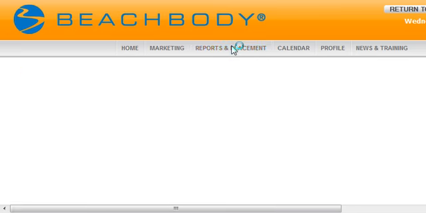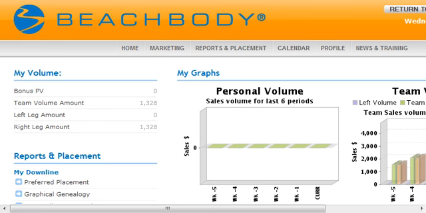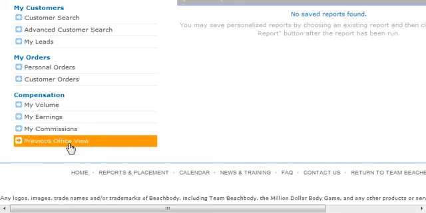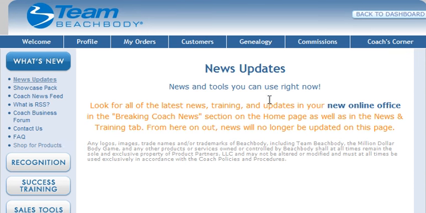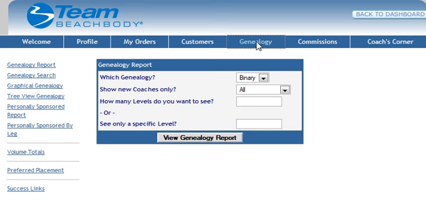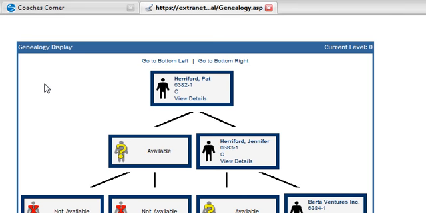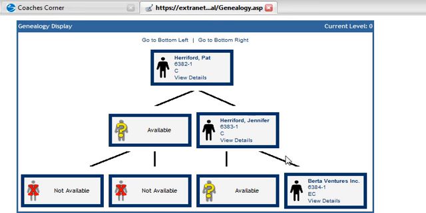Okay, now to make sure that someone is placed correctly, I'm going to go to the previous office view. So I click on Reports and Placement. I then go to the bottom left-hand thing here, click on Previous Office View on the Reports and Placement page. The new graphical genealogy is just very hard to read. They're changing that. So I go to the Previous Office View. I then click on Genealogy, and then I click on Graphical Genealogy. Okay, and it's going to bring up my organization in a very easy to see format.